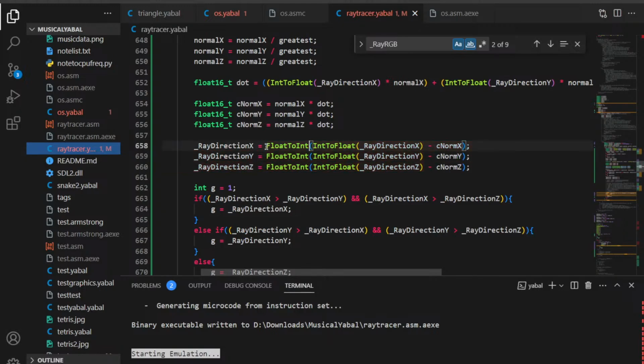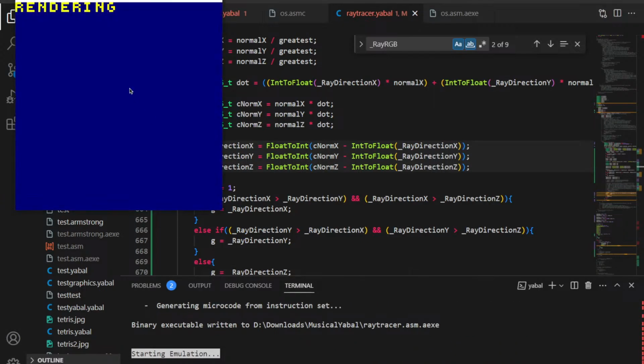Alright, so let's move. Wait, let's move this. Oh, wait. It's actually just this part. There seems to be a bit less artifacting going on. Or at least up here. Down here, it's definitely not looking too great still.